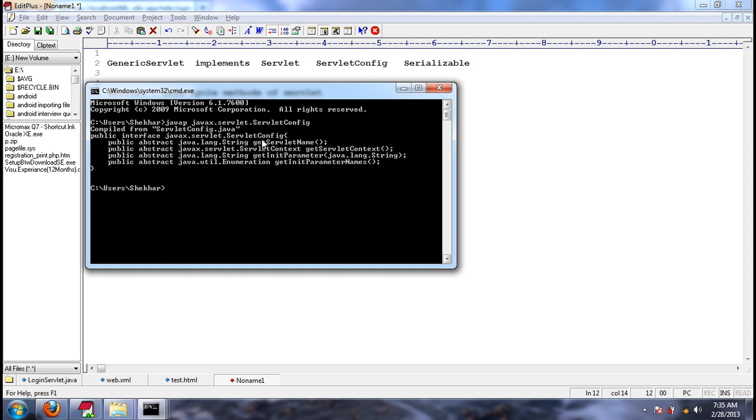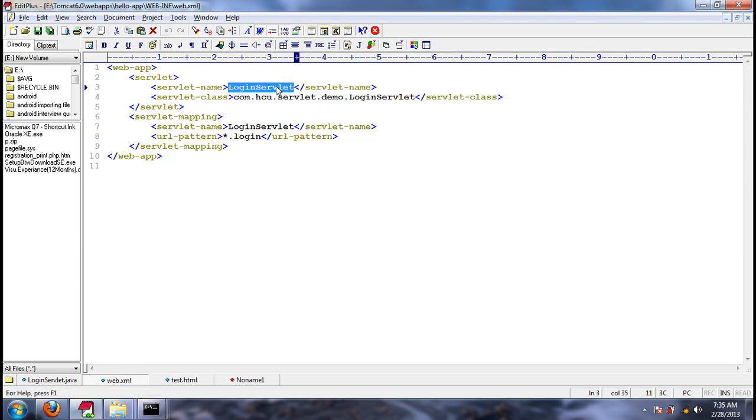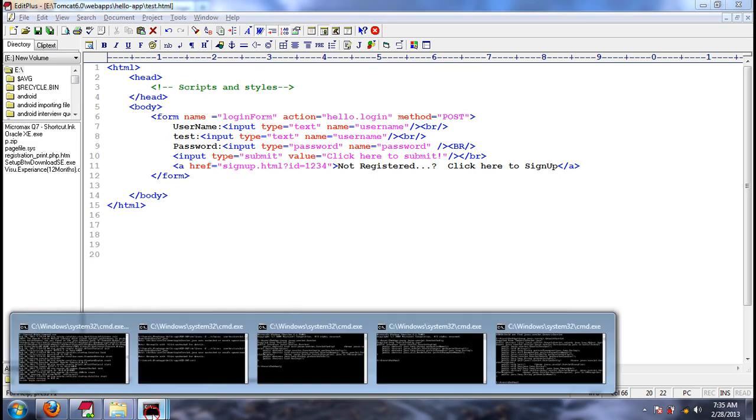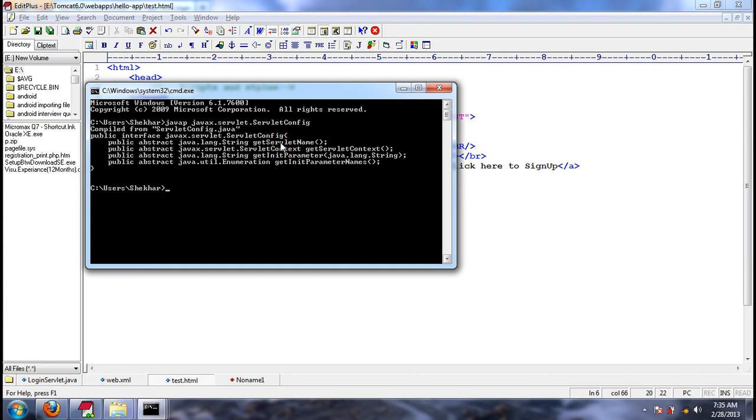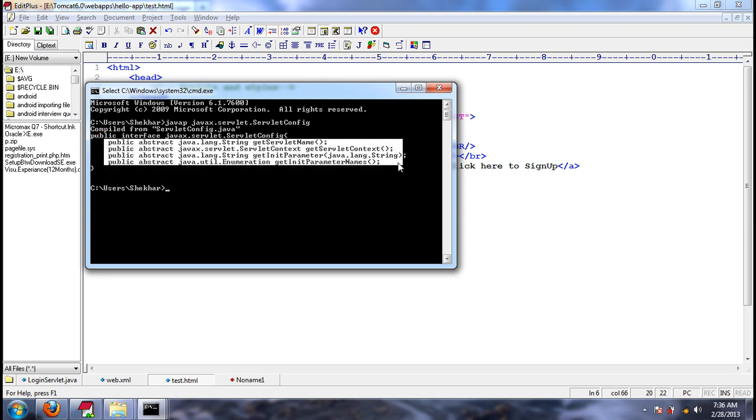getServletName means the name of the servlet that we have configured in the web.xml. How can we get the name of the servlet configured in the web.xml? Using the method present in the ServletConfig interface. getServletName will return the name of the servlet that we have configured in the web.xml. getServletContext will return a ServletContext, which we'll discuss later on. getInitParameter will return the init parameter, and getInitParameterNames will return the init parameter names. So these methods will be there in the ServletConfig.